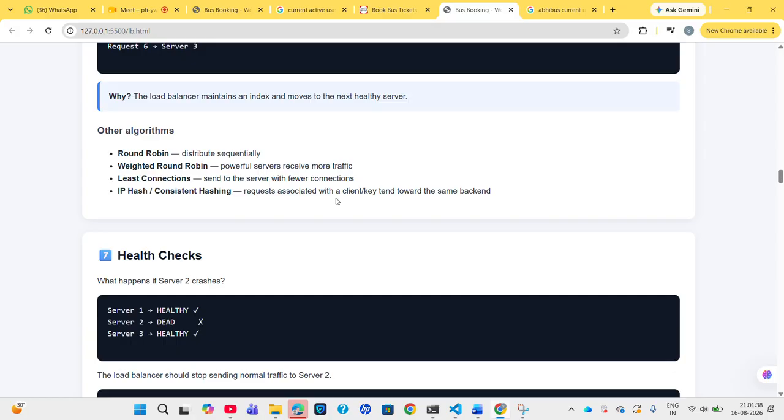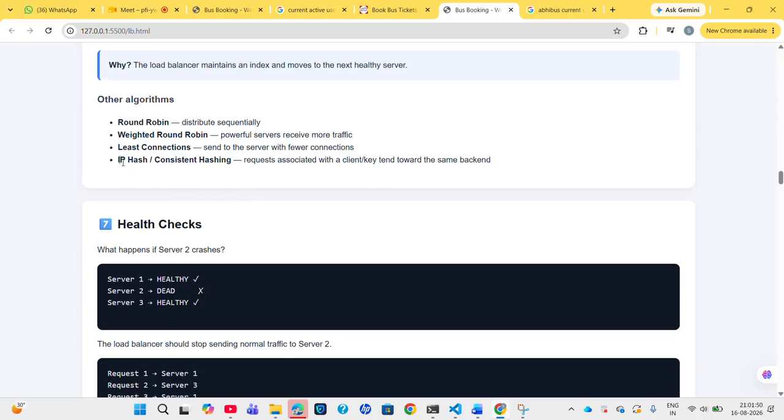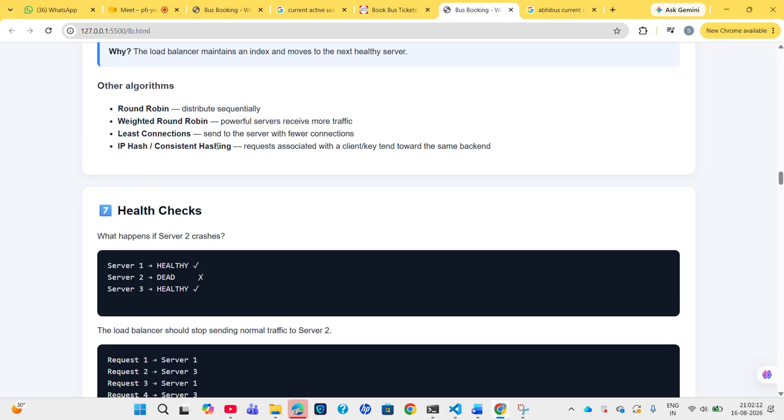Then we have least connections. The server which has the least connections, we will route the traffic to that server. And we have one more algorithm, IP hash or consistent hash, where requests associated with a client tend towards the same backend. So these are the algorithms, and we will understand them clearly in our further sessions as well.